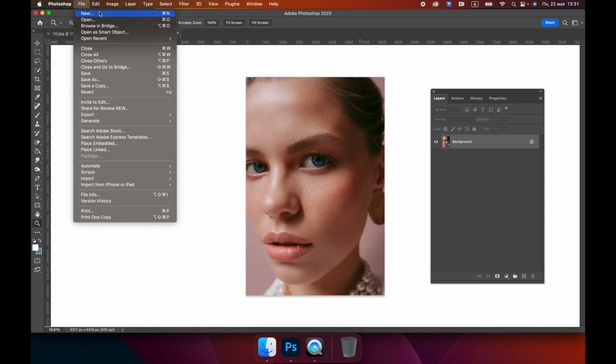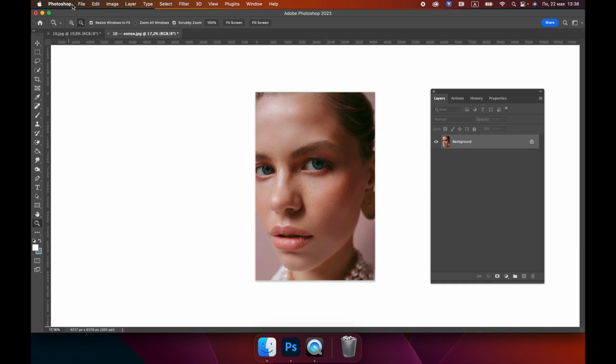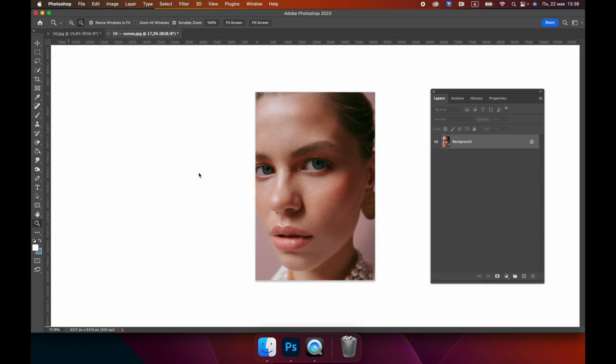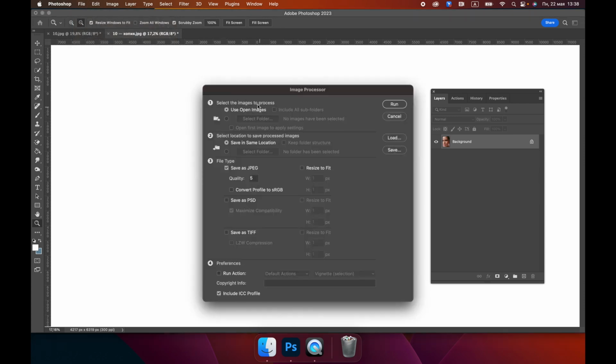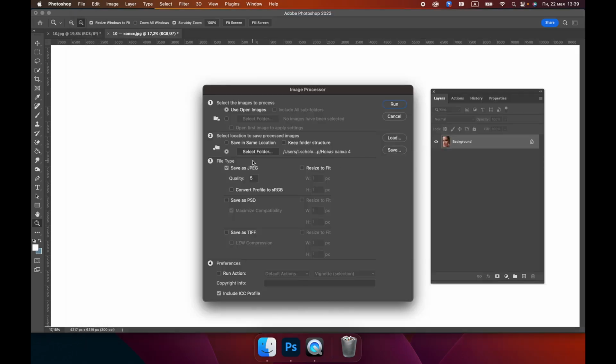Firstly, you can record the moment of saving and even closing at the action. And it will save and close them. Or you can automate the process. We go to Scripts, Image Processor, use Open Images, tick the box, Save, select Folder. I will choose on the desktop and here we choose where to save. Next, we select Quality 12, save as JPEG.